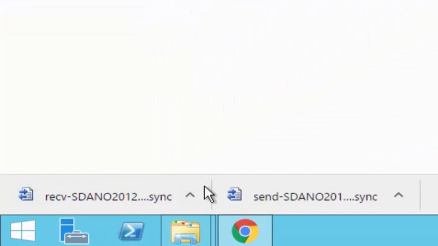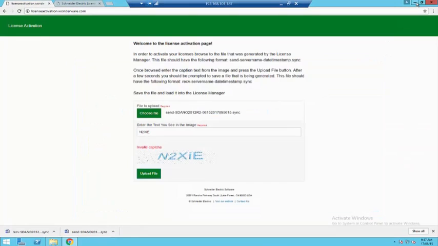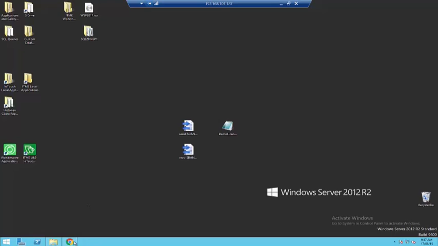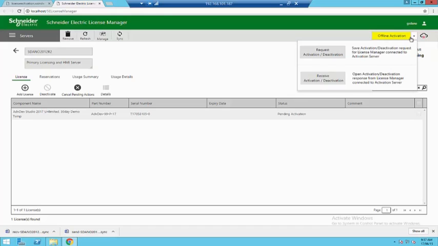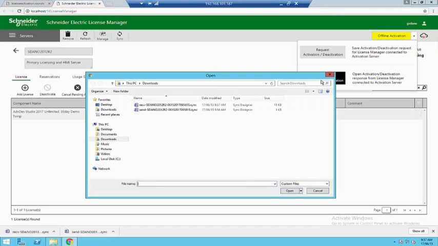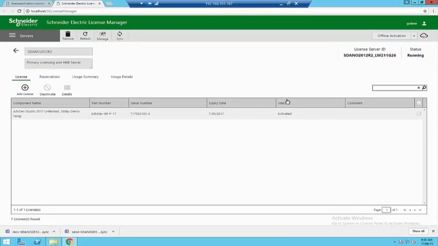And what will happen is I will receive a sync file that now actually is in my downloads folder, but I would take that and copy it to the InTouch node that is not licensed. So going back to my InTouch node that's not licensed, I would come back in here into the Schneider Electric License Manager and choose the little button at the top and choose Receive Activation Deactivation. And I select the file that I received once I went to a machine with internet access and hit open, and wait. And then you'll notice that my status is now activated and I am licensed.